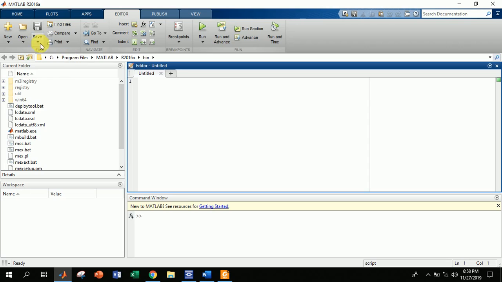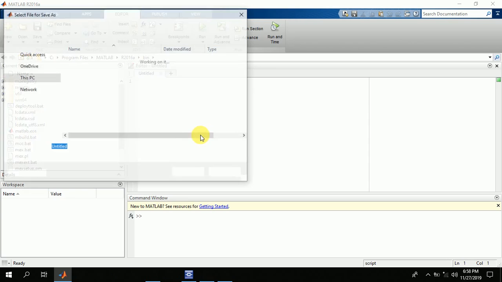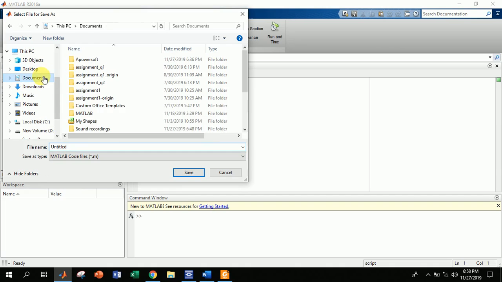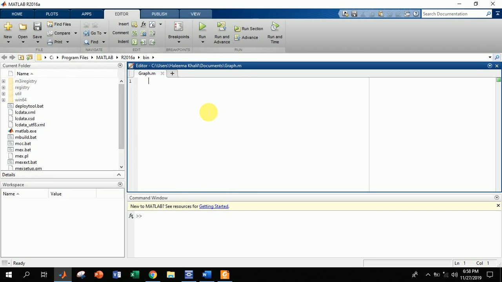Okay, and save it as plotting graph, whichever directory you want to save. Okay, I saved it as graph.m. So now we will declare some values like 50, 100. Alright, and at the end you know that semicolon is required. So we have the multiple values.